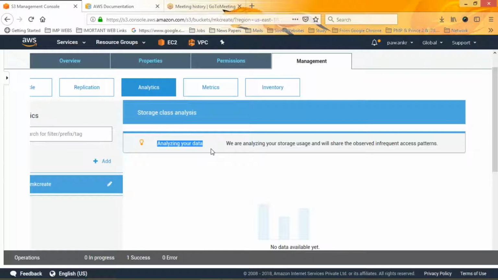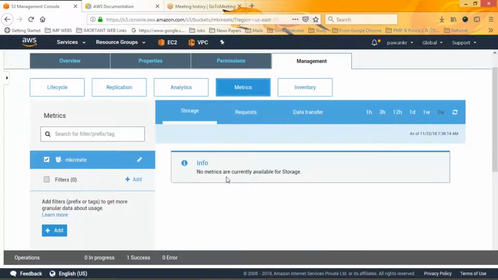So data migration on that data, scientists are basically using it for particular things, available data. So the metrics are basically the last 1 hour, last 3 hours, 12 hours, 1 day, and 1 week or 2 weeks.